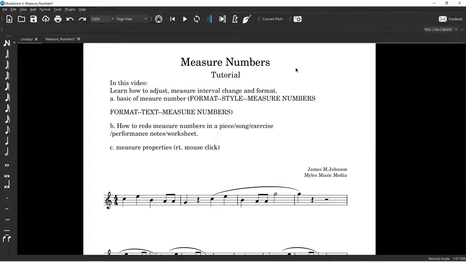So another quick dosage of MuseScore quick tips, and on today's menu it is measure numbers. This is a video for beginners or anyone who needs a refresher. I am using the latest MuseScore up-to-date version as of April 2021. So in this tutorial, by the end you'll be able to go through the basics and know that going to Format, Style, Measure Numbers will help you out, and then Format, Text, Measure Numbers will help you out.